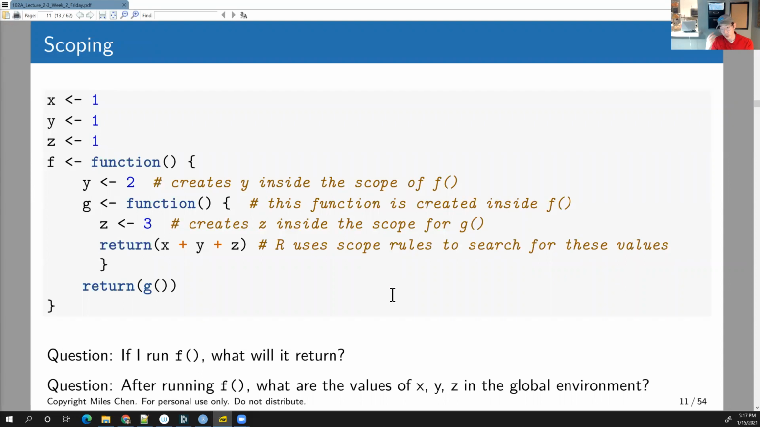Okay, so here's an example where I put a function inside of a function. All right, so inside the global environment, I have X, Y, and Z all take on the value 1, okay? And I have the function f, all right? Inside f, I assign the value 2 to y. And inside f, I create another function called g. Inside g, I assign the value 3 to z. And g actually doesn't even take in any arguments. And g just says return x plus y plus z. Okay, and that's defined inside of f. And then when you run f, all f does is return whatever g returns.